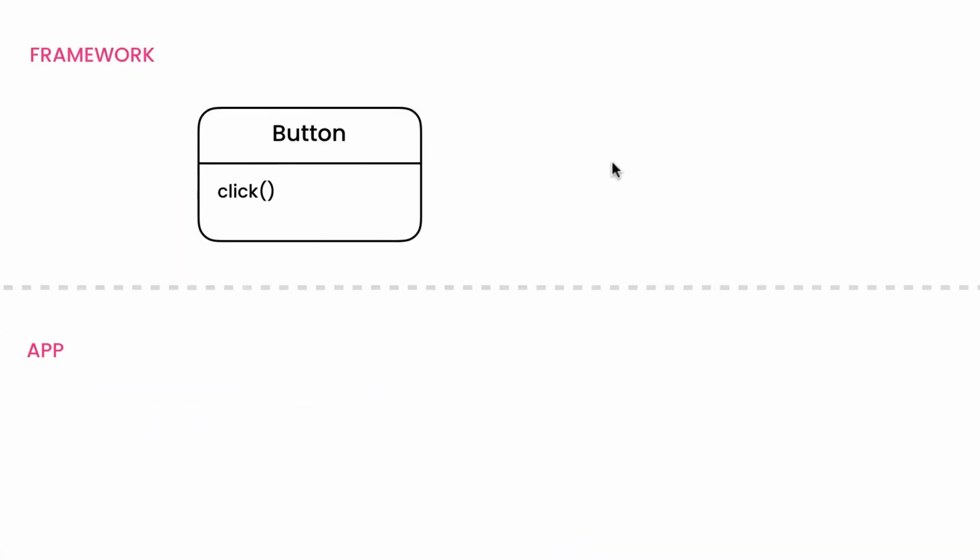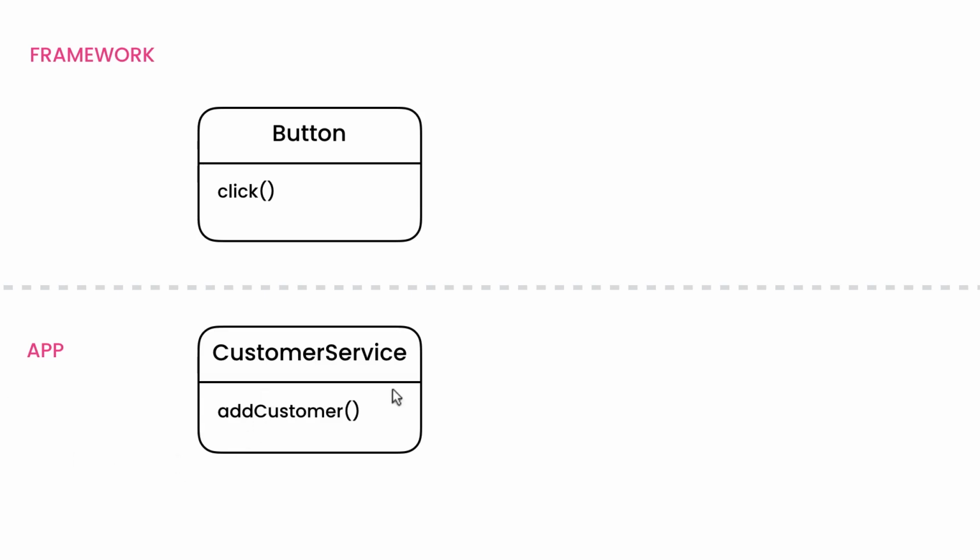Let's see how we can use the command pattern to solve this problem. So here's our button class, and this is part of the framework we're designing. Other developers are going to build applications using our framework. So let's say John Smith is going to build an application for customer management. In his application, he's going to have a class like customer service. So here we have a method add customer for adding a customer to a database.